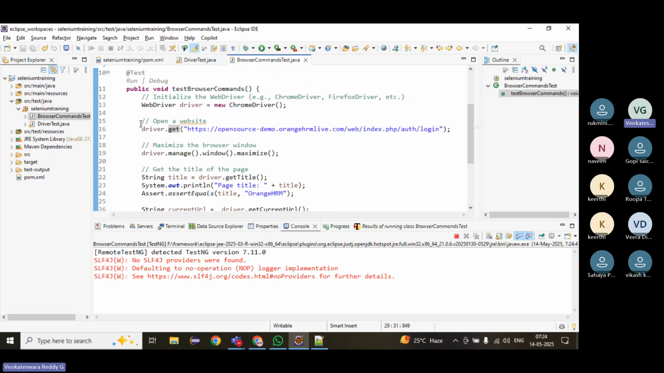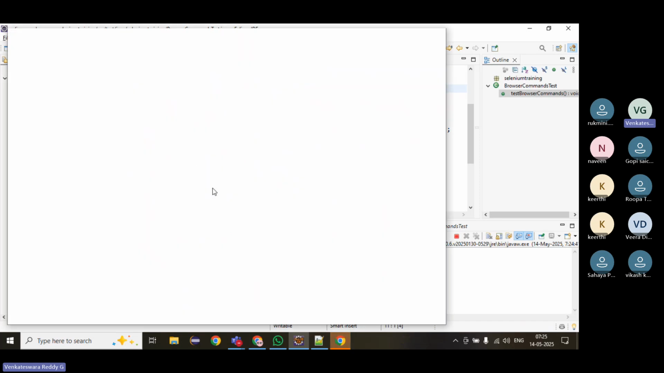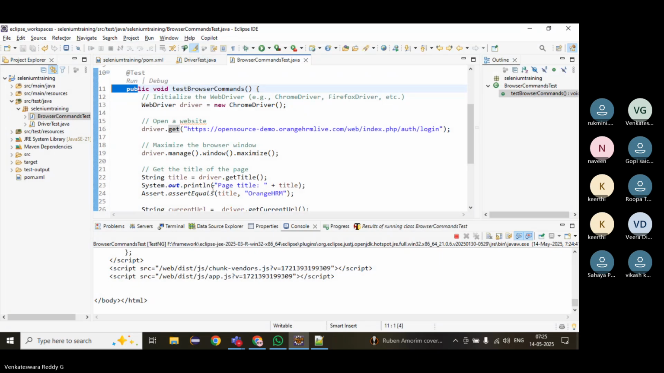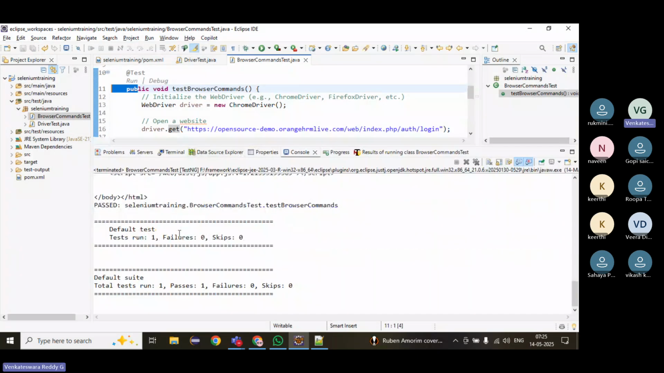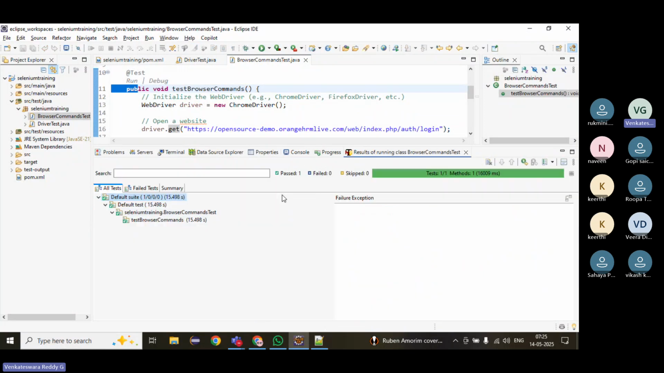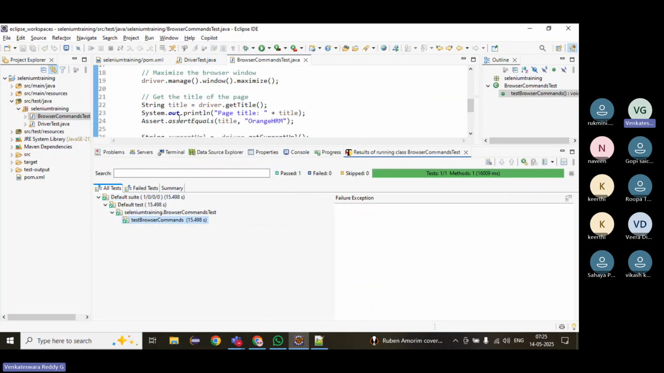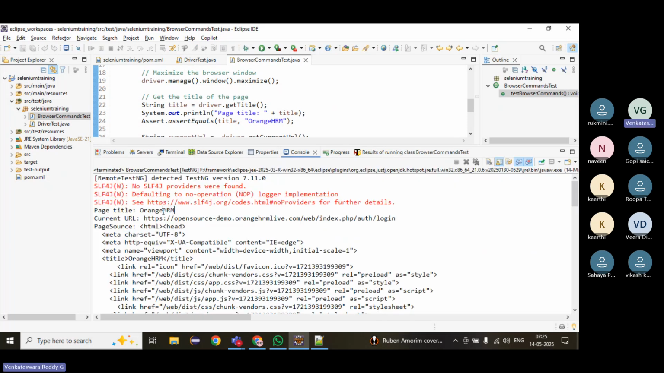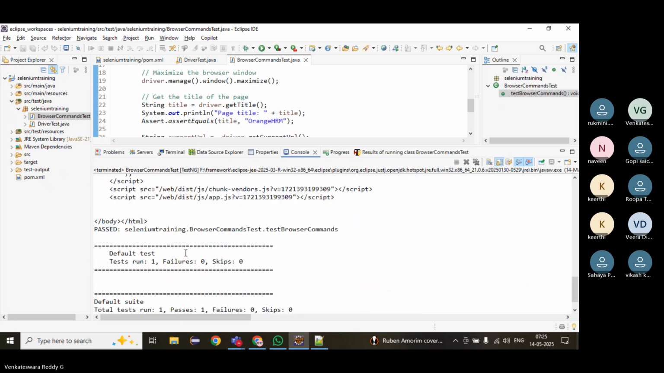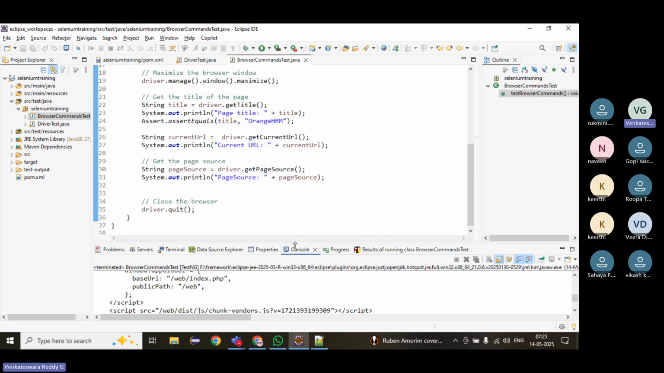Just right click and run, or you can run directly here. You can click on run and it will also run. It's very fast. Here we can see the title. First of all, our test case is passed, which means our assertions succeeded. The page title, current URL and page source, the HTML code, are displayed. Then we have used quit.